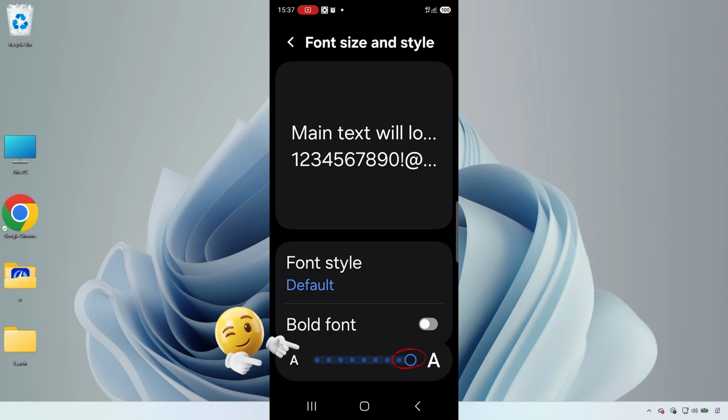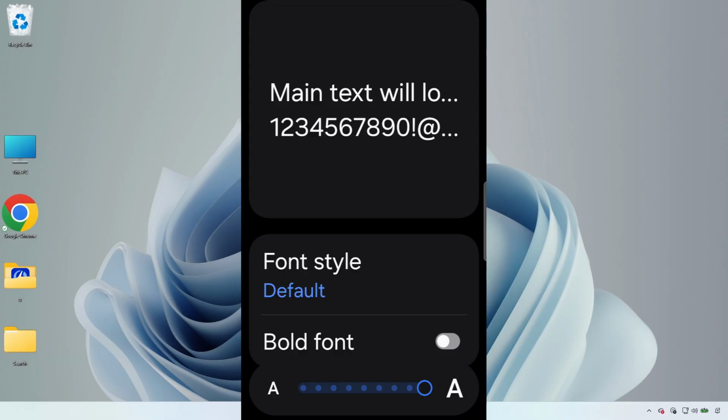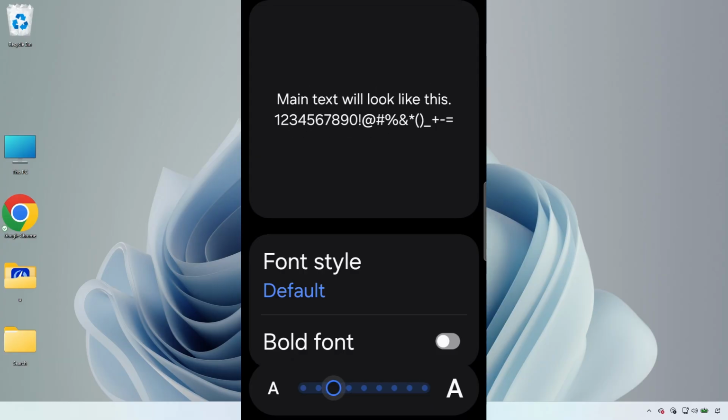Right below that, you will see the text size slider. If it's pushed way to the right, drag that slider right into the middle for a comfortable, balanced look.